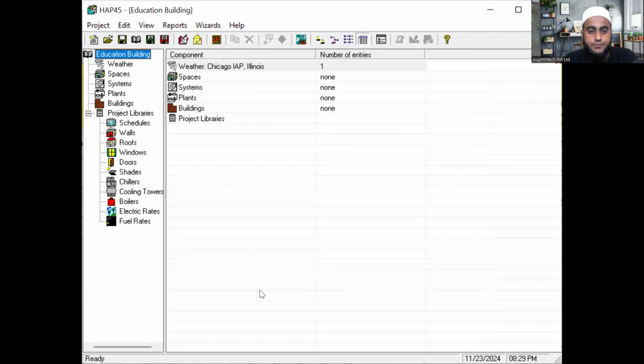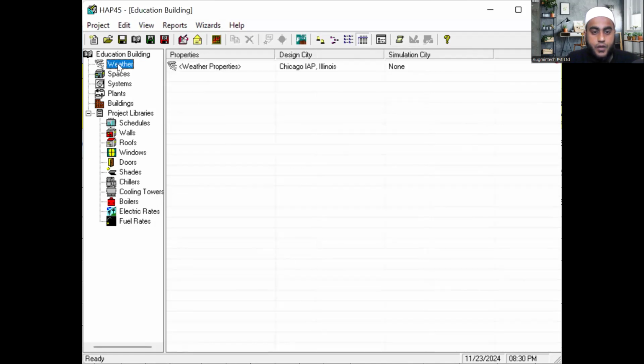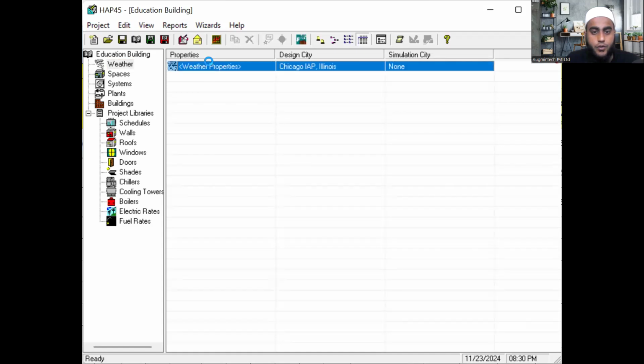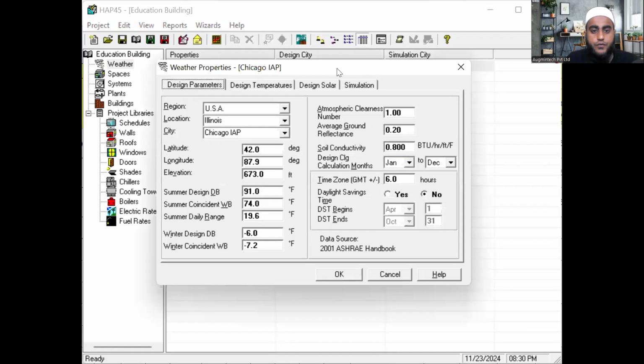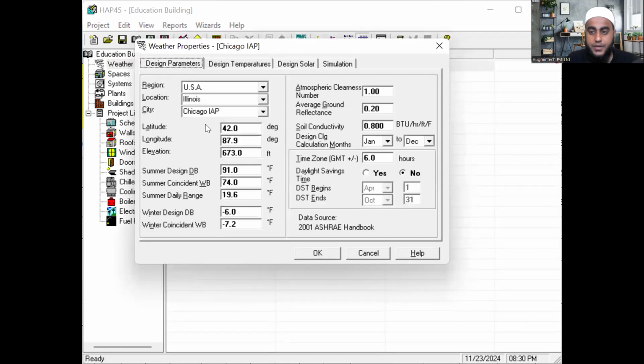After that, the next thing which you have to do is what? Come here to the weather. When you select the weather, you can see the weather properties visible here. Double hit on this weather property. Now here you have to fill the weather properties.